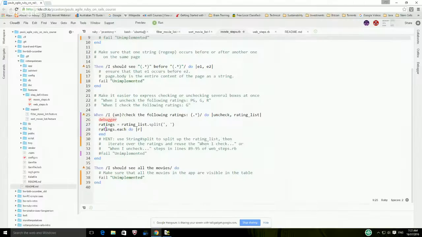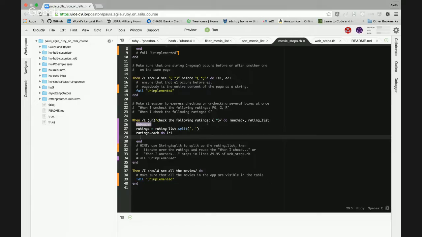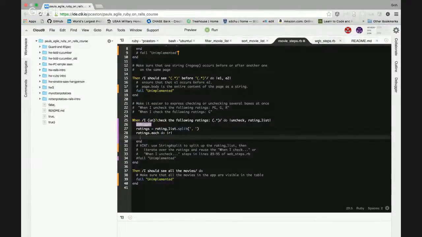And then we need to check, uncheck. So iterate over the ratings and reuse the when I check. So now I use part 89, or line 89 from the other one. So let's see. Wait, how does that work though? If I want to use those in, um, am I basically just copying that in there, or do I call that?